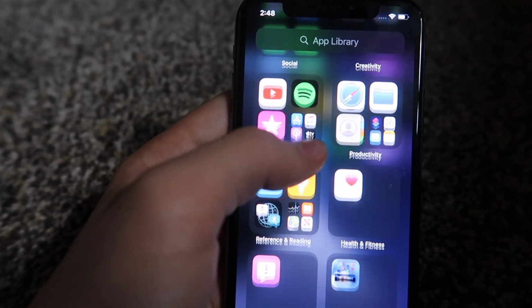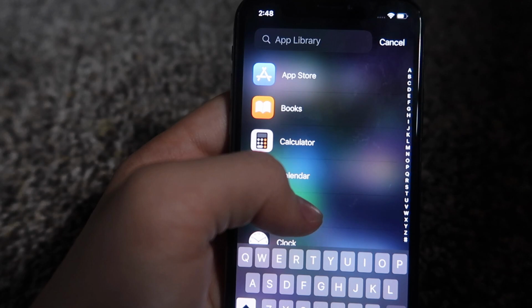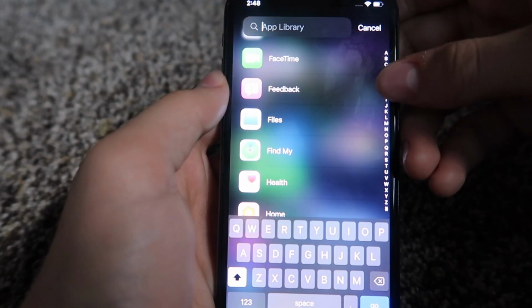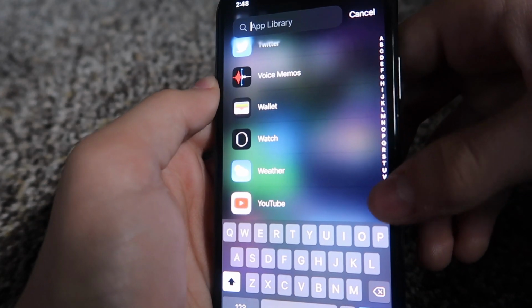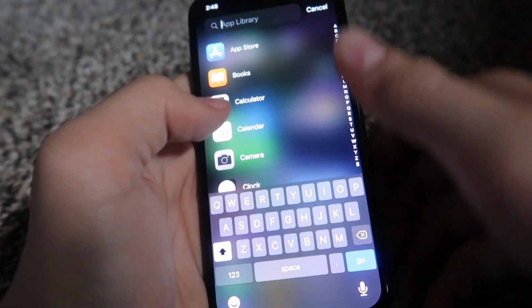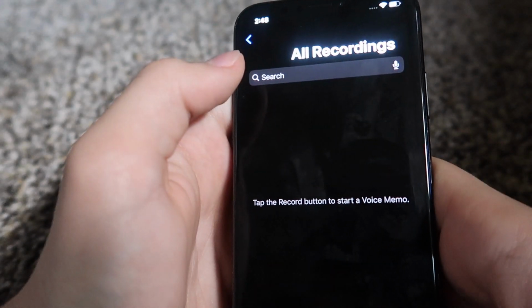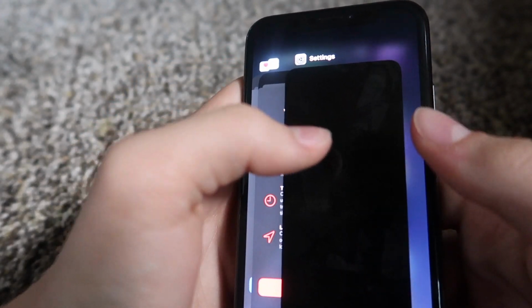The other obvious addition to iOS 14 is the addition of an app library or an app drawer. When you swipe left on the last page of your home screen, it opens up the app drawer. If you click on the search bar at the top of the app library, you'll see an alphabetical list of all your apps installed, and you can also search all of the apps on your phone. So if we wanted to open voice memos, we type in memo, and it is easily opened.